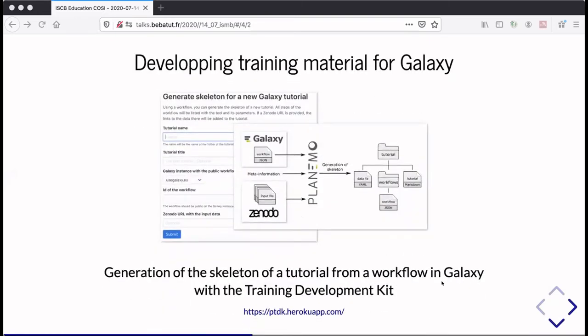And to create tutorials, we also developed the training development kit, which is a web server to create the skeleton of a tutorial. It takes a workflow on a Galaxy instance, extracts the different steps of the workflow, and formats them with the boxes displaying the name of the tools and the different parameters needed. Once it's extracted, it creates an archive with the correct structure to submit directly to the Galaxy training materials. What the contributors need to do is add the explanation to the text itself: the explanation of the different steps, the questions, and the assessment.